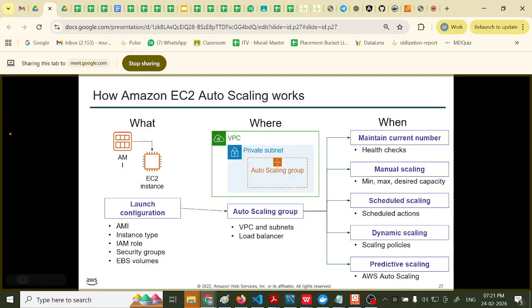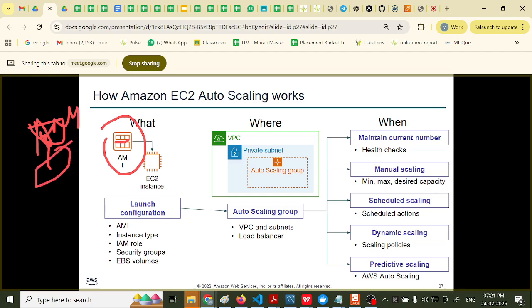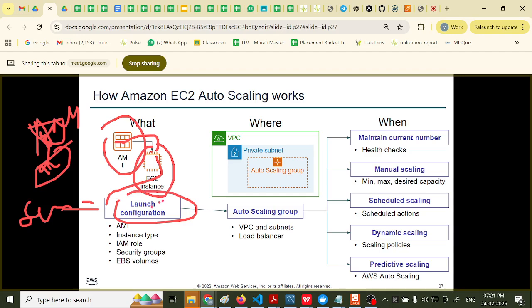Next, how are we going to add this auto scaling? There are some methods. First, we have to start with the AMI. As we know, an AMI is a launch template for a server. For the first EC2 instance we are taking, we have to go with another service called launch configuration.